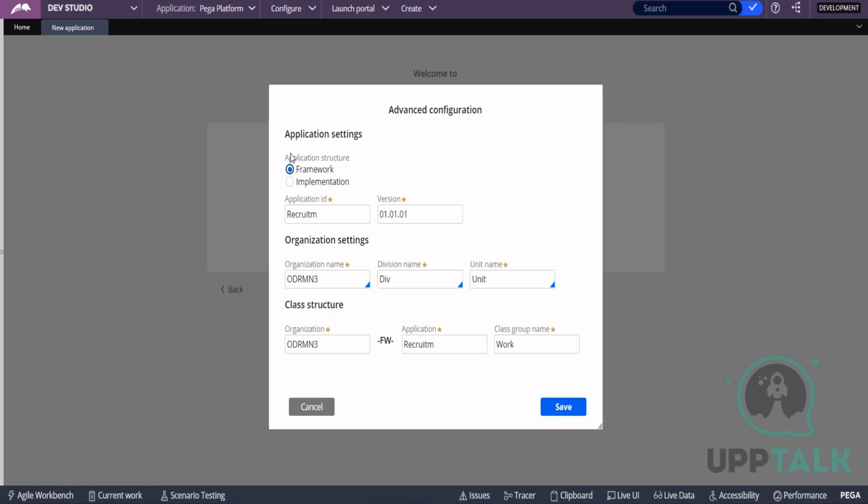Okay, yeah. Likewise, if you think there is reusability, then I will go for this framework type. So for now, I'm just going for framework. We will also build an implementation once this is done. Now, what is your application ID? It would generally take the first 8 characters. Okay, I'm just putting it as recruit. Is that the unique ID to call that framework later?